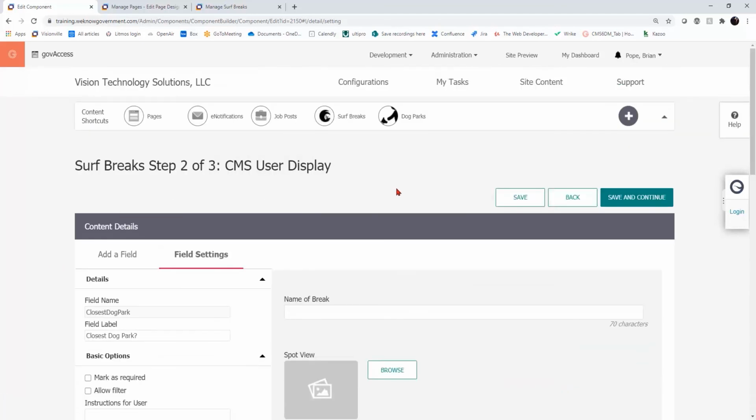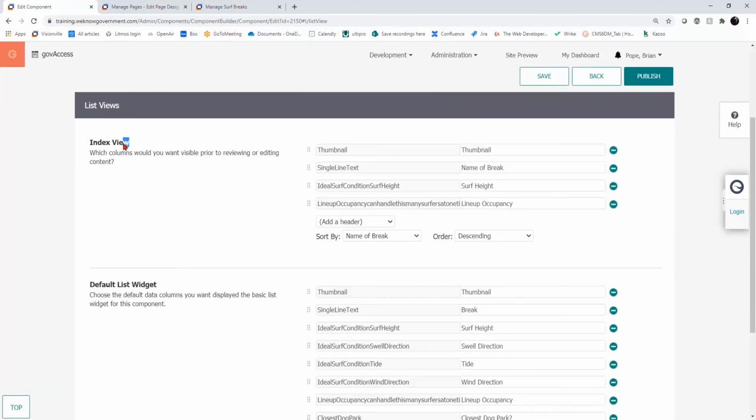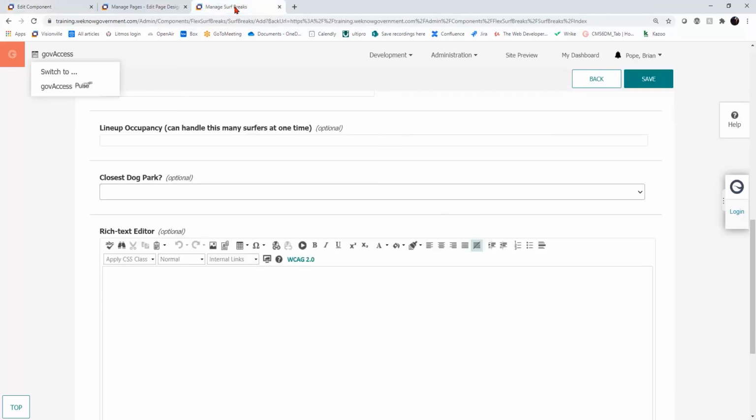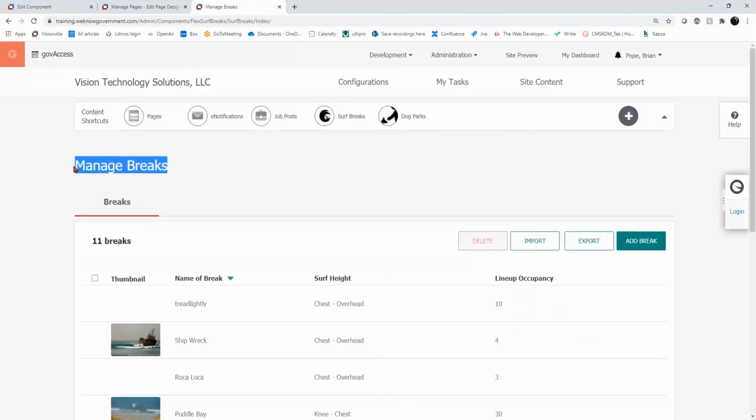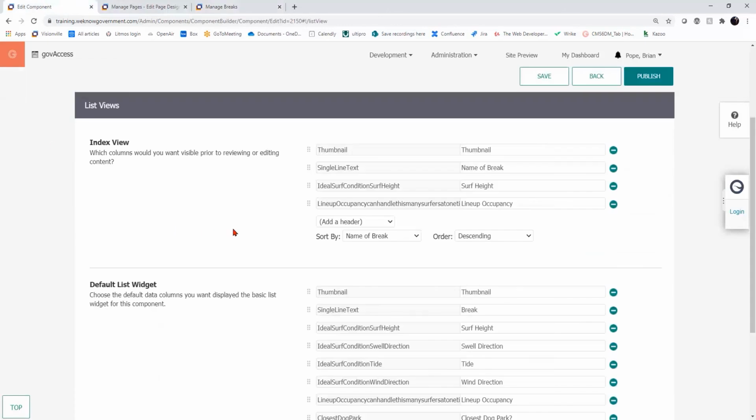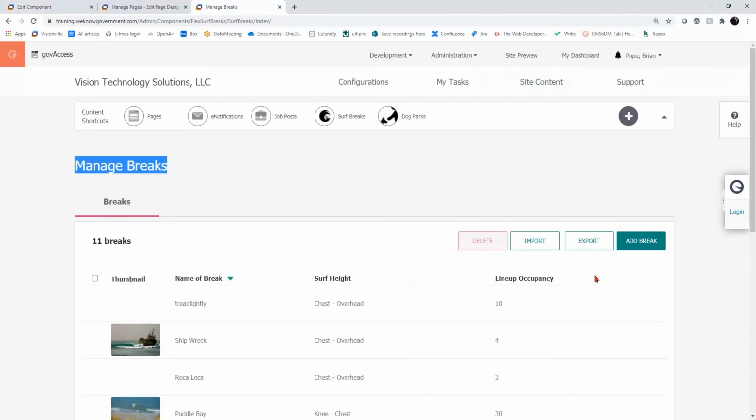The next step of tying all of this together is to save and continue and move on to step 3 of 3, the list view of creating your surf breaks component. What you notice here is the index view and the default list widget view. The index view is what appears in the back of the website in the surf breaks component manage view. Noted here, when you visit the surf breaks component, the thumbnail, name of break, surf height, and lineup occupancy from left to right are what appear here due to my index view. I can add other fields here if I want, and they will appear in this left to right view.